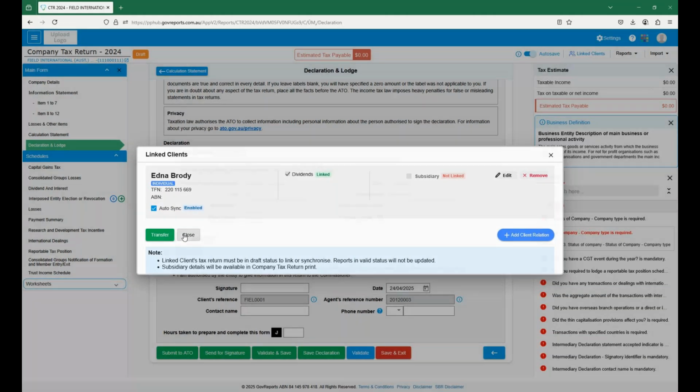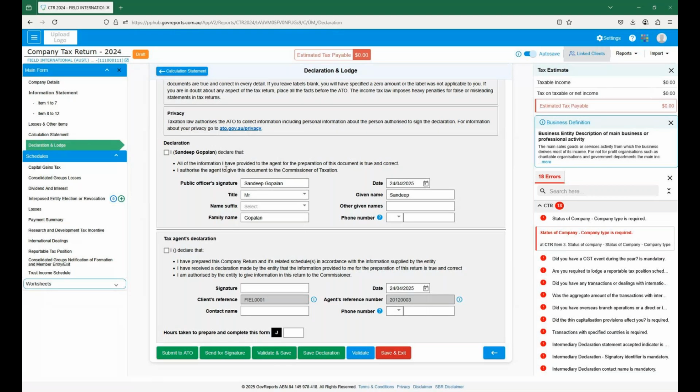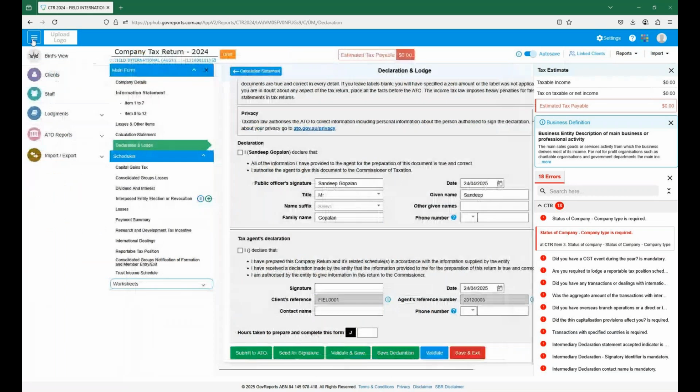Let me quickly jump into the trust tax return and show you one of the other features with the client linking. Before you go into that, sorry Sandeep, before you jump onto the trust tax return, I have a question from Natalia.